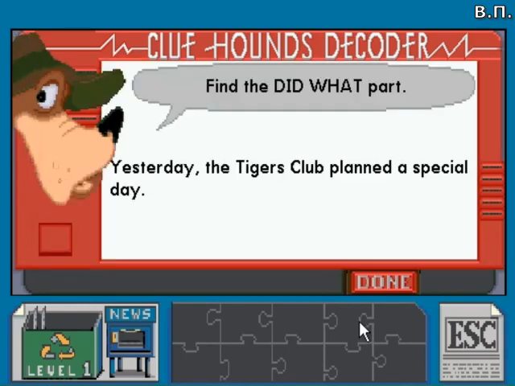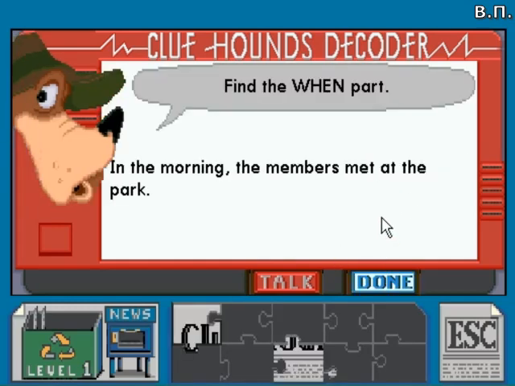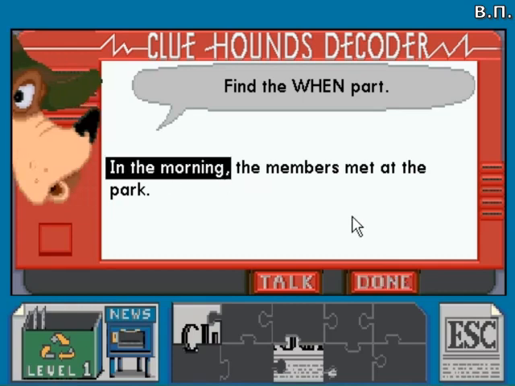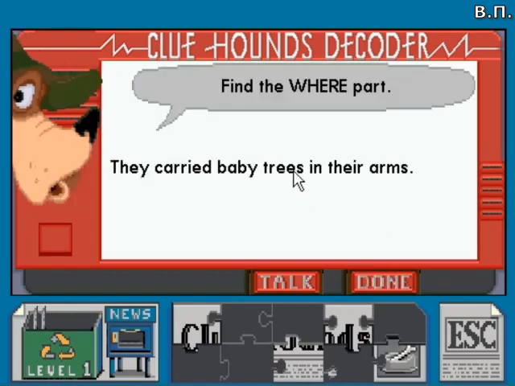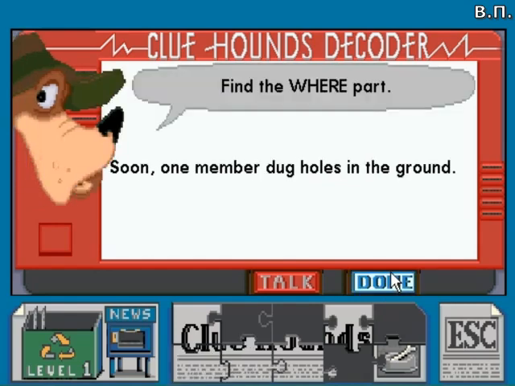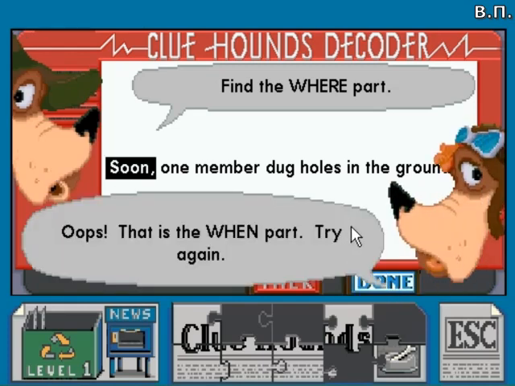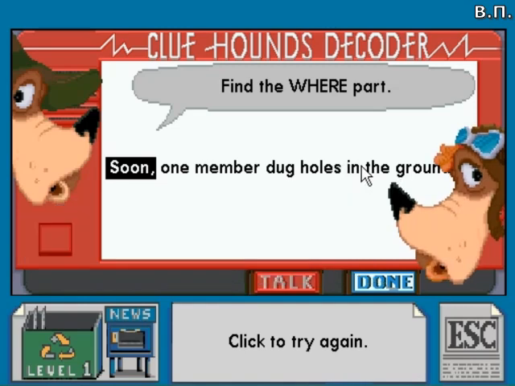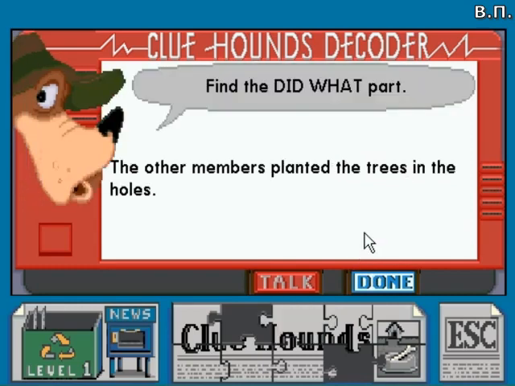Find the did what part. Find the when part. Find the where part. Find the where part. Oops, that is the when part. Try again. Find the did what part.